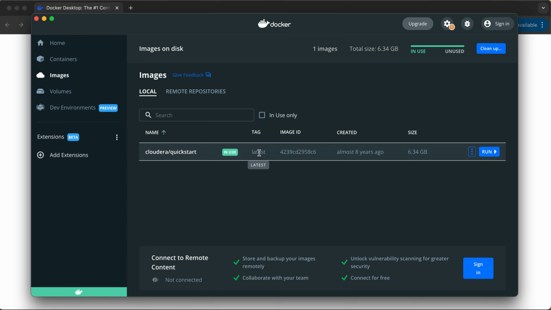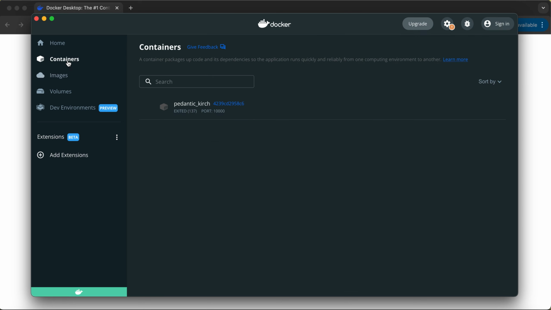There is something called a tag, which is always latest if you are downloading the latest version. But if you want to download some specific version of an image, then you will have to specify that. We'll check that soon, but for now I'm just giving you a walkthrough of how the Docker software looks like. So these are the two main parts of any Docker installation: the images, and the containers within which you are running.